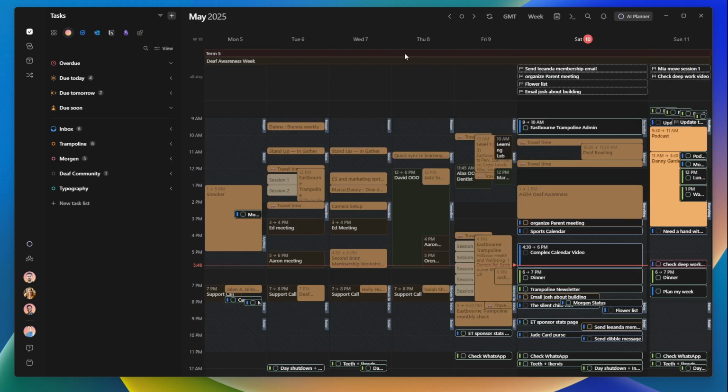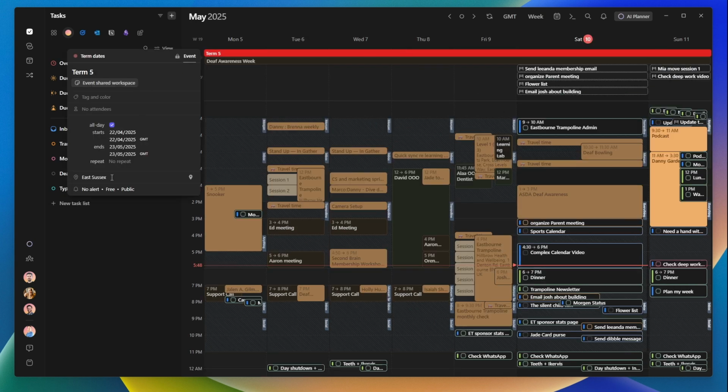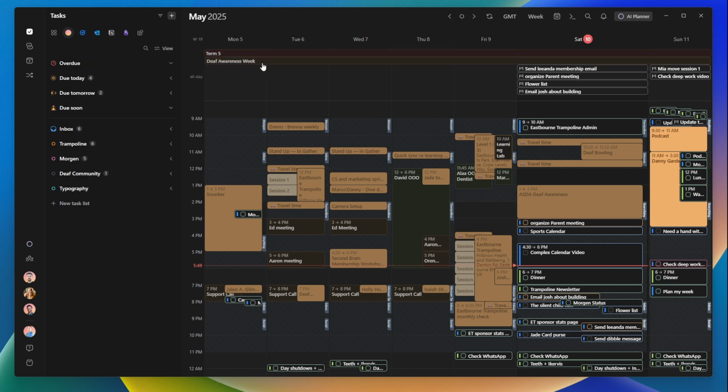Then if I look at the all day section, if I double click on this one, you can see this is free. The same with the Deaf Awareness Week. It is also free, and so they are faded out events. These are faded because they're in the past, and all of these events are in the past.